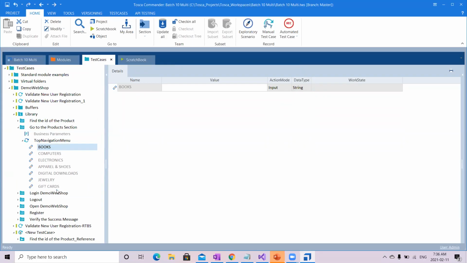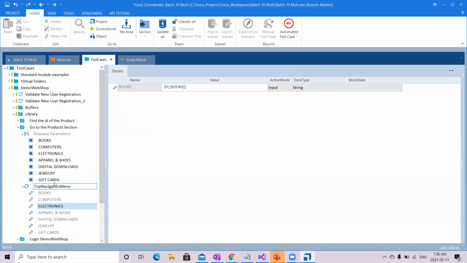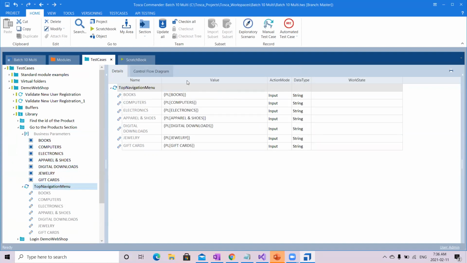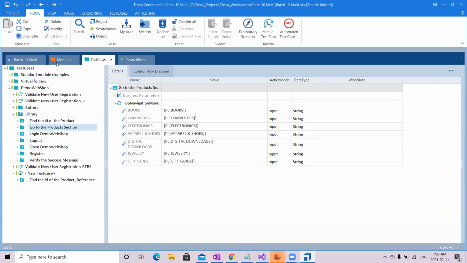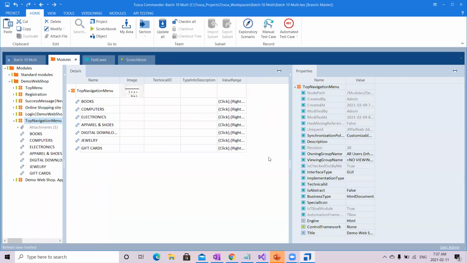Select all of these and drag them and drop it. So now all business parameters have been created and the links are mapped here. Okay, now this is the go to product section. We can click on whatever product section that we want depending on our use. So I'm just looking at the properties here. Yeah, perfect. Okay, so now this is done.